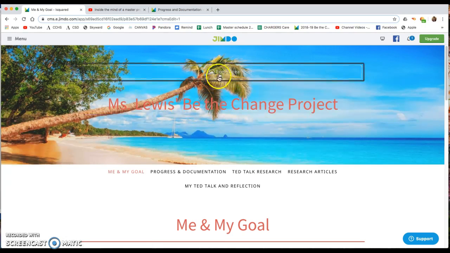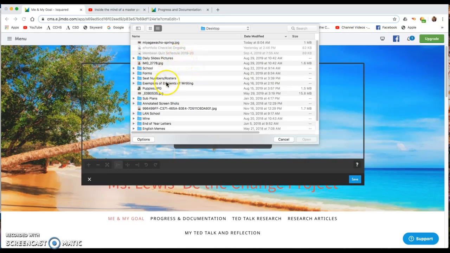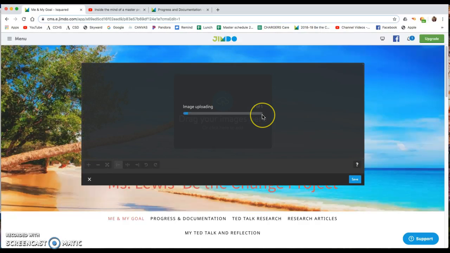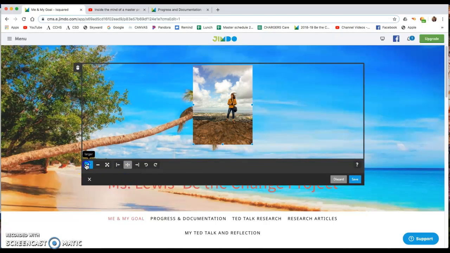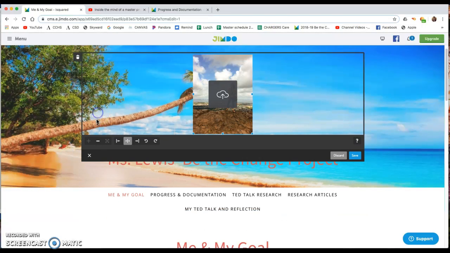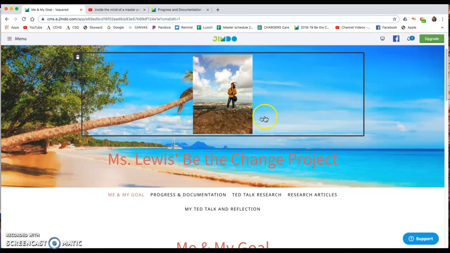So if I go back to my Me and My Goal page, I haven't completed mine. Let me make sure I've got an image of myself here. Okay, why not this one? Okay. So I've got my image here. Doesn't get any bigger, which is fine. Okay, so here's my first page, right?